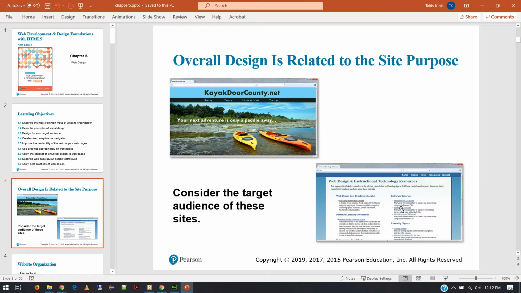Also notice the color scheme. Business websites often have white backgrounds, dark text. If they're going to throw color in there, it's going to be a really safe one like blue, because blue is considered kind of like a business color for whatever reason. So you always consider your audience.